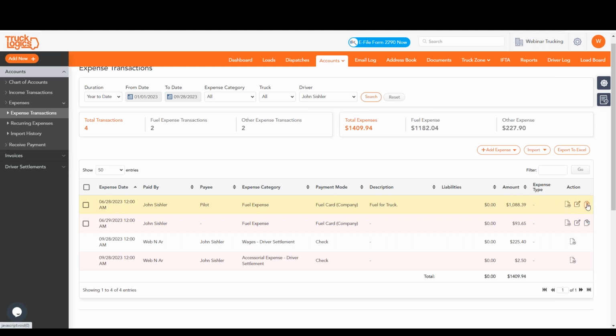And of course, you can edit them any which way you want down here with the edit buttons. You can also add expenses, import and export any of these expense transactions, but that is another way where you can find expense transactions for your driver settlements.